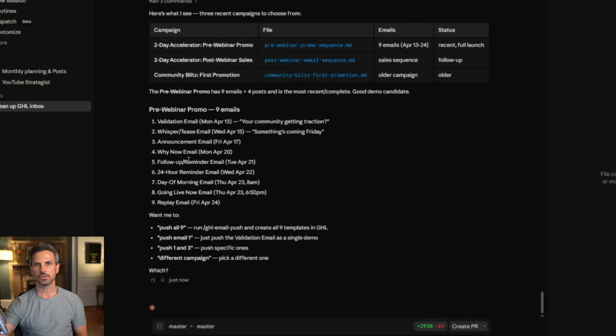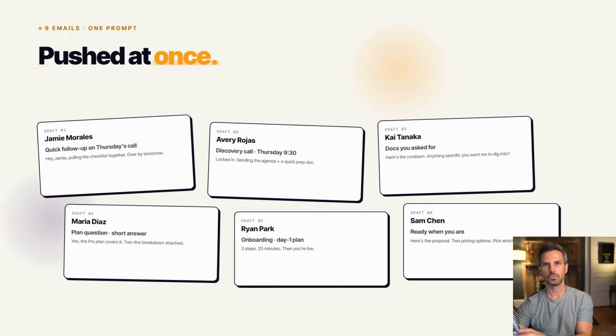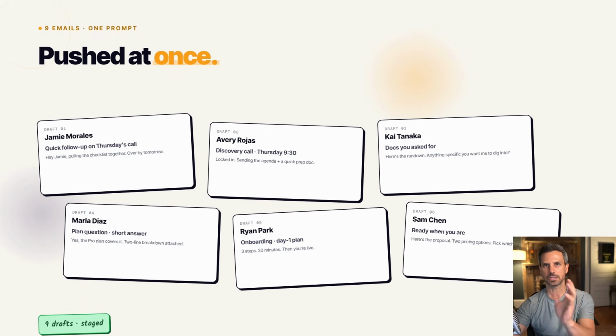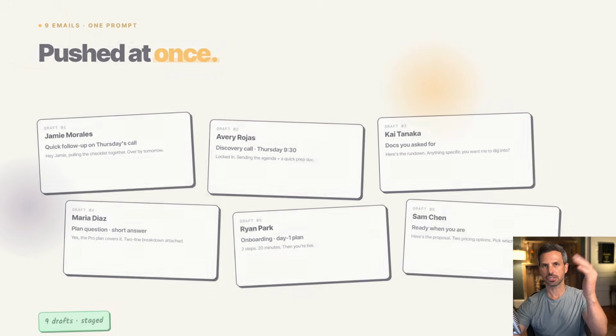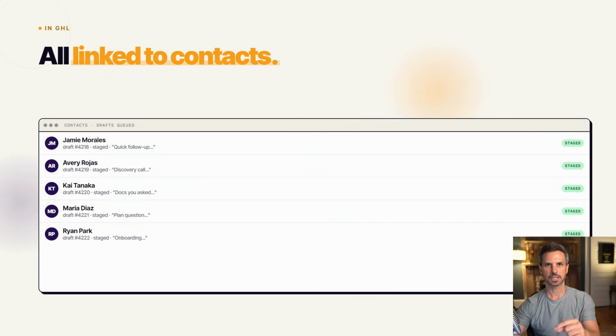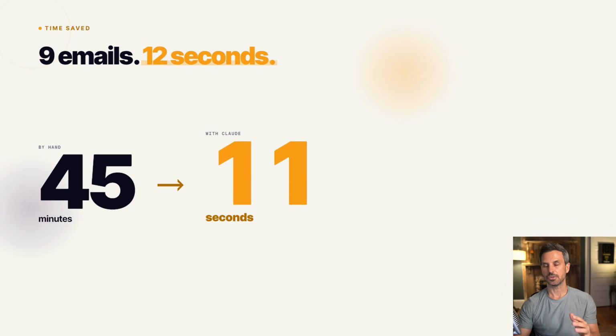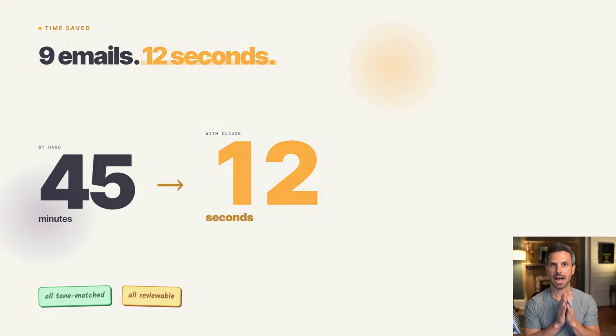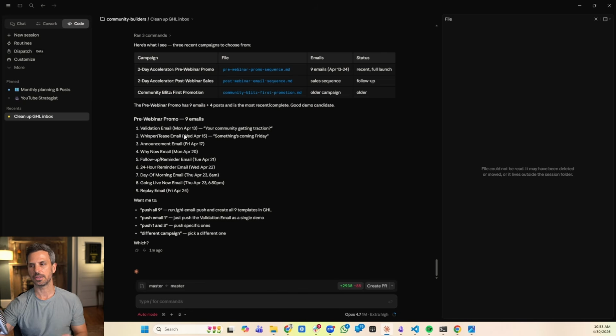And now what we can do is we can actually get Claude Code to push these emails into GHL, so I don't have to do any copy and pasting to create all of those emails. Claude Code will do that for me. And so once they're in GoHighLevel, I can just easily go into my workflow and then select the template that I want to use for each individual email. So this saves me hours of time. So let's show you how this works.